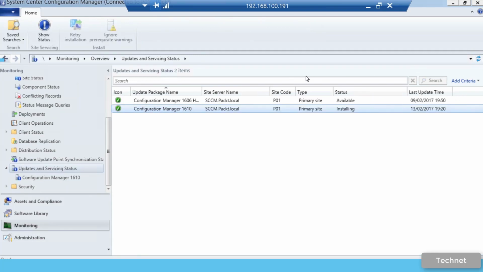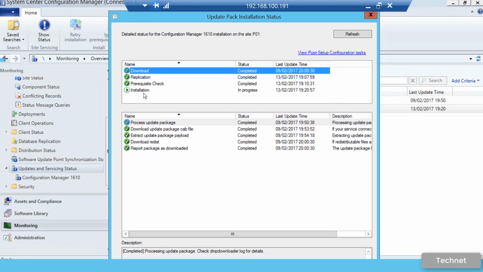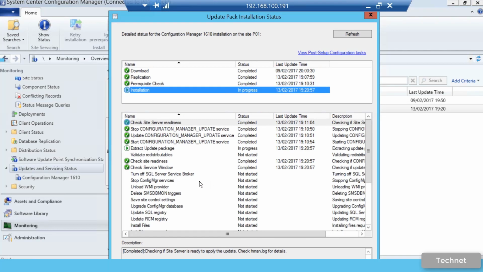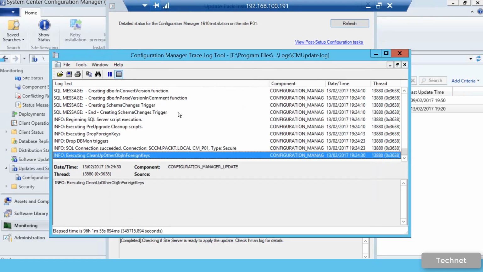You can monitor the upgrade by going to Monitoring, Updates and Servicing Status, and right-click on 1610 and select Show Status. And we can see the steps of the installation, and check service window is just finished, so we can actually see the status here. You can now see that the Config Manager services are being stopped so that the Config Manager database can be upgraded.